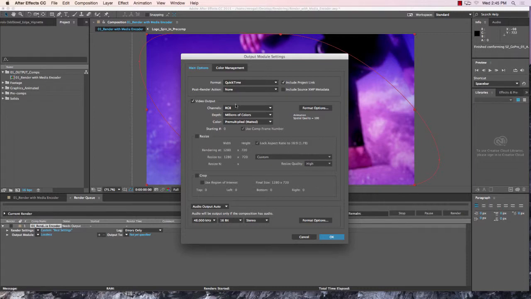The next section here, video output. We don't have any alpha channels in this. I haven't talked about that yet. This is just, we're going to use RGB, that's fine.